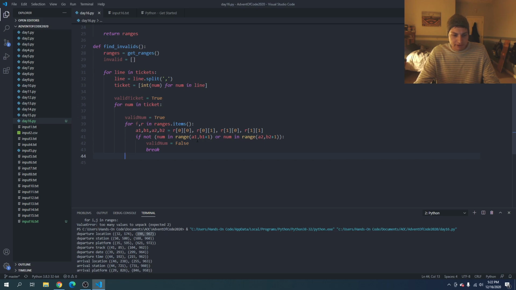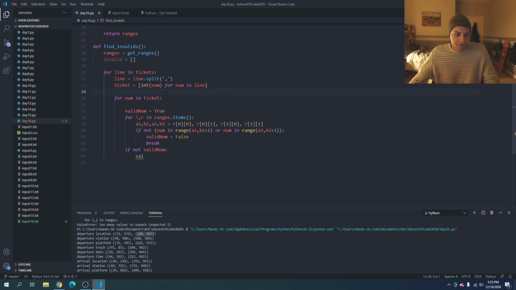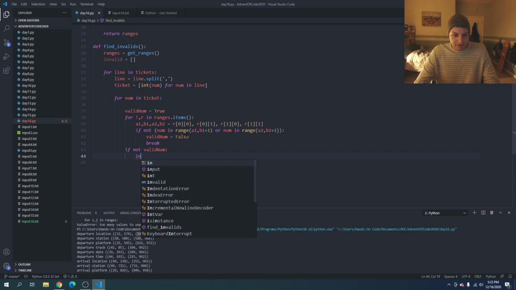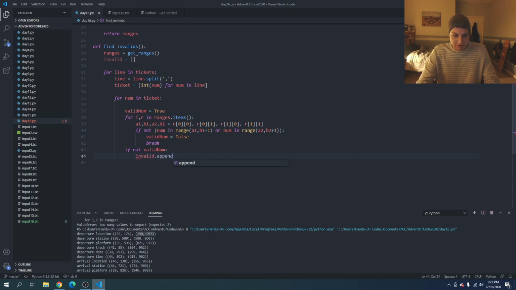And then outside of that loop, so we don't need to check any more of the ranges, it's an invalid number for one of the ranges, so that's good enough. And we'll say if not valid num, then valid nums, well, yeah, I don't think we need this valid ticket yet, because we don't care if the ticket is valid or not, we just care about the num. So we'll say if not valid num, then invalid.append(num).